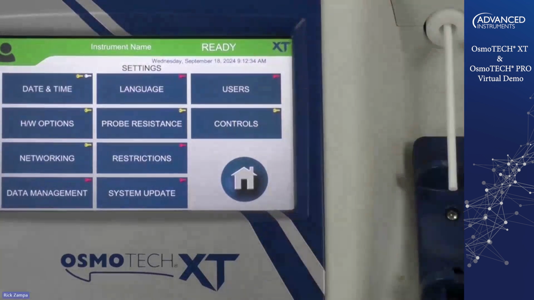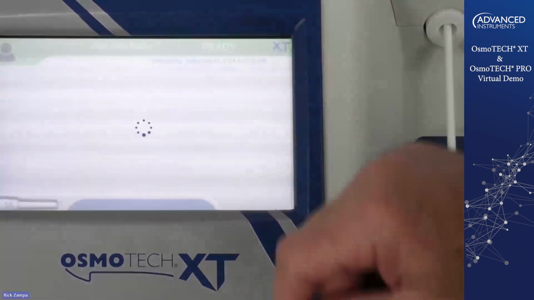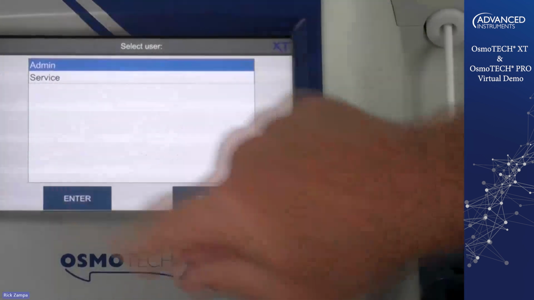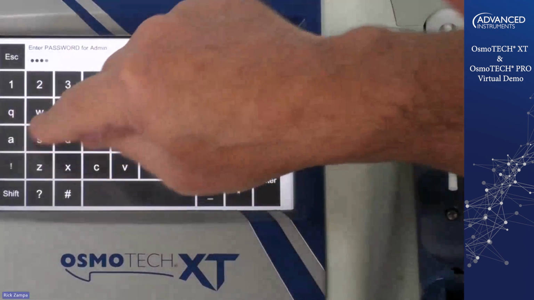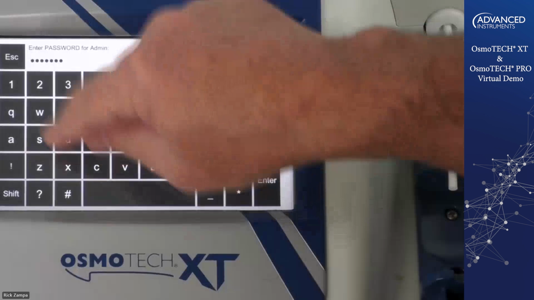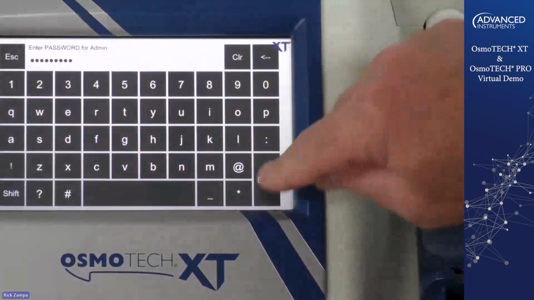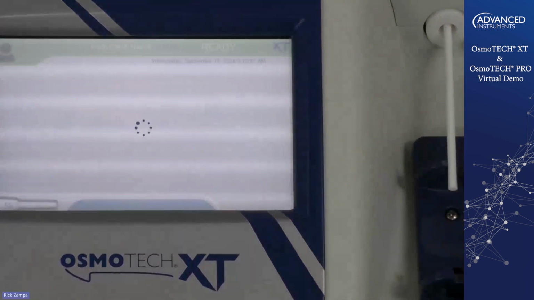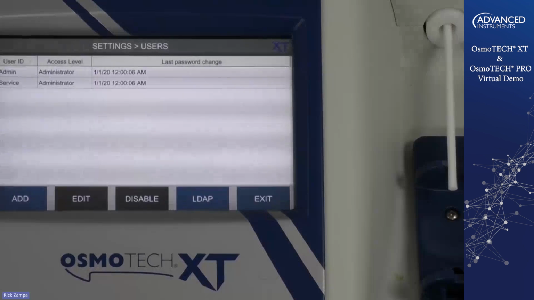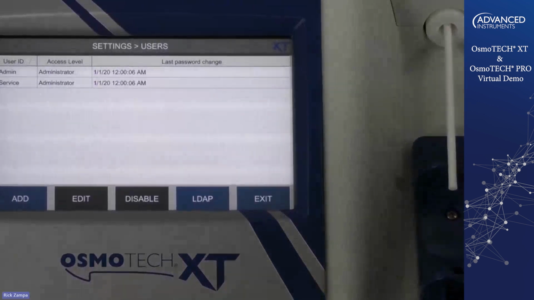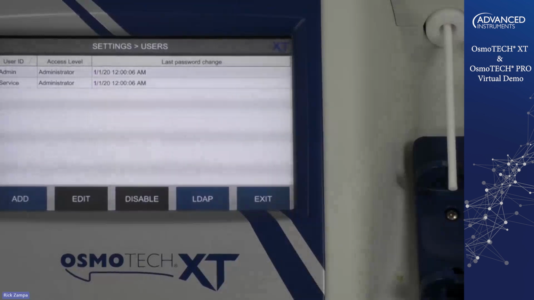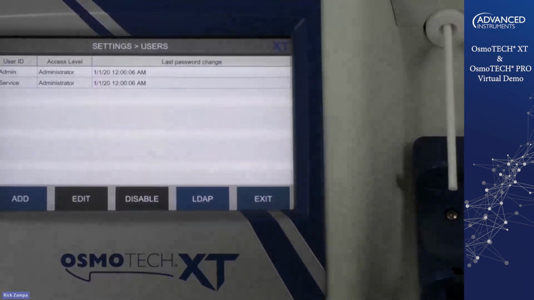First thing we want to talk about is users. So we're going to go into the users menu here. I'm logging in as the administrator. Every time I log into a different menu, I will have to use my password, because that's all part of the audit trail and the GMP compliance and data integrity features, to assure that all changes in functionality have been logged and show who, when, and where that was done.